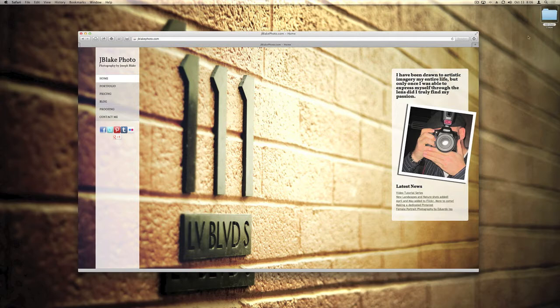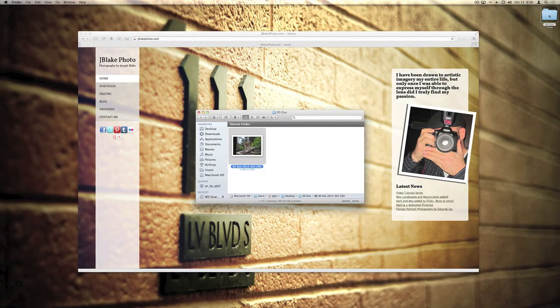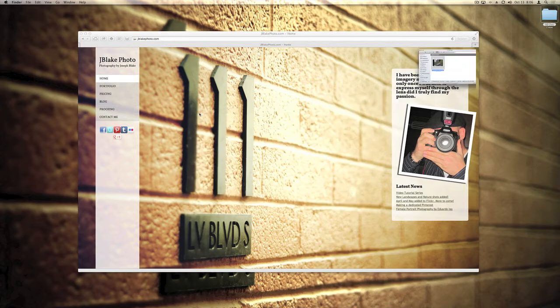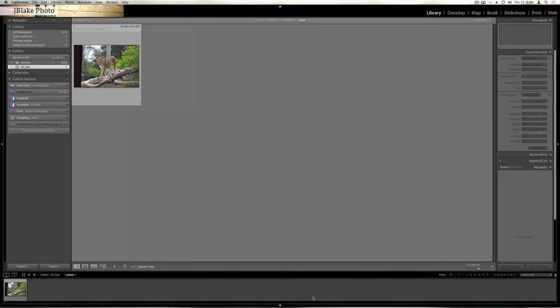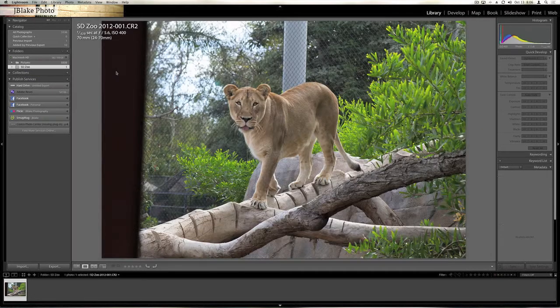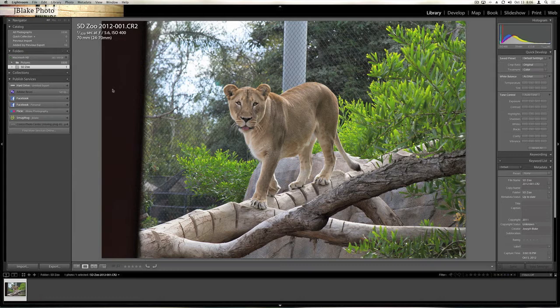Diving right in, you'll notice that right here on the desktop I've got a folder labeled SD-Zoo. That's where we imported that photo from the memory card, and there's that one shot. Now if we go back into Lightroom, you'll notice that there's our photo, and it's in the SD-Zoo folder. Right now we're in library view, so I'm going to bring this image up and we're going to look at it full screen.